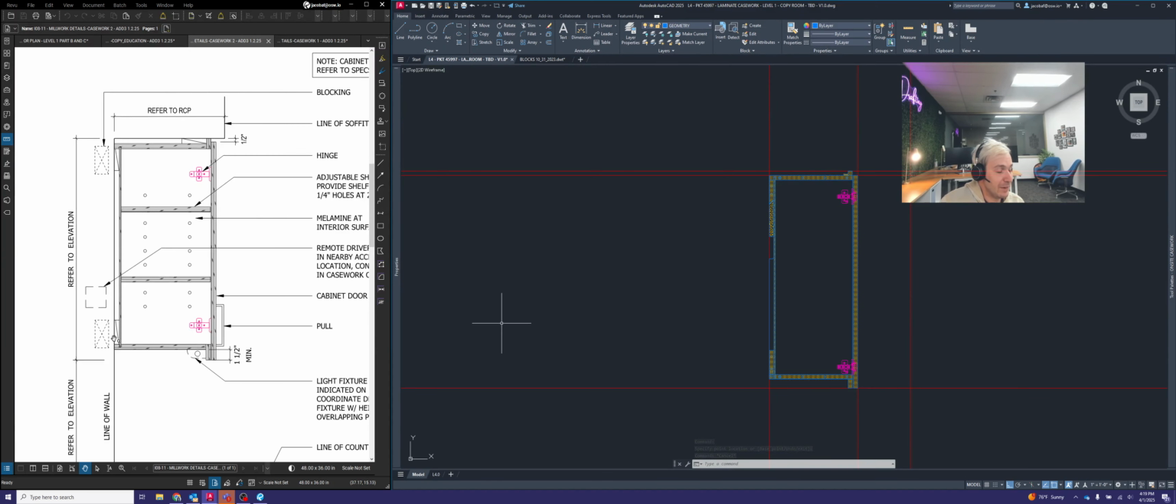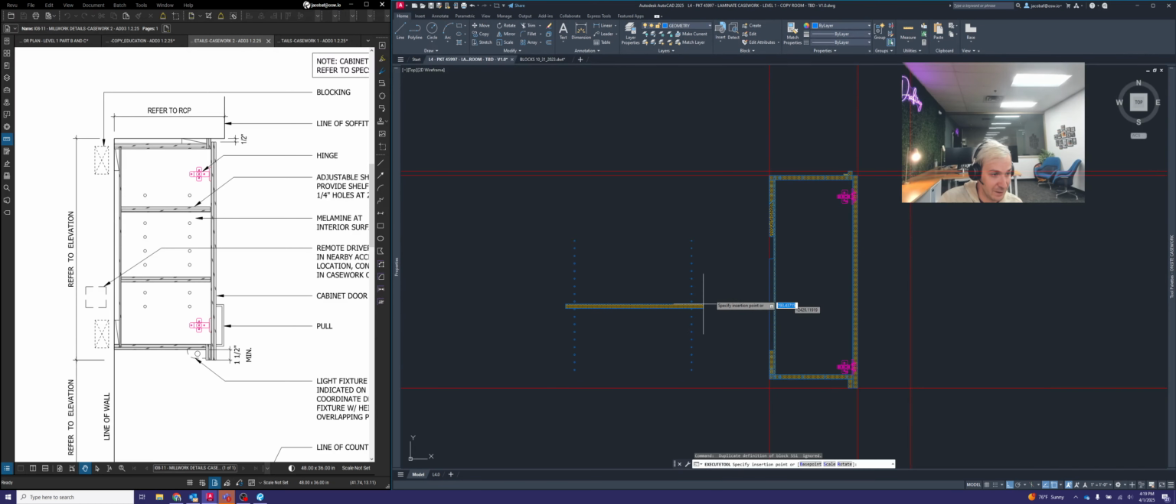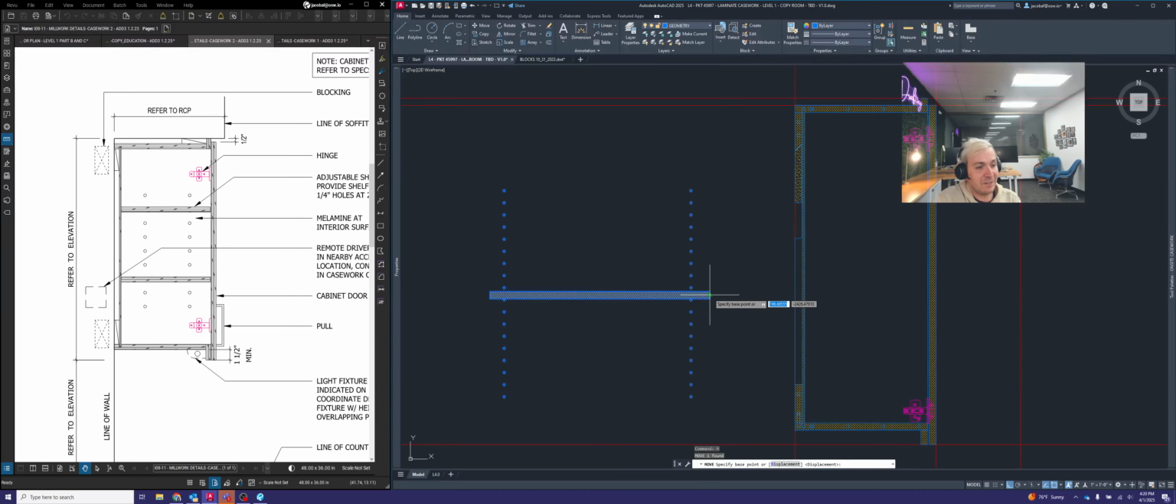This upper cabinet does have 2 adjustable shelves within it too, so we need to make sure that we are drawing those in. We're going to go over to the cabinet parts again and grab an adjustable shelf to drop in. I'm going to start by placing this one in the dead center.